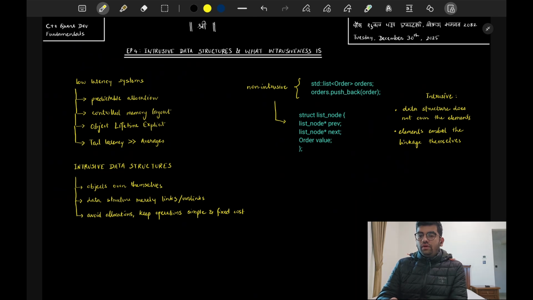Now, instead of the list containing objects, the objects own themselves, and the connecting part is done by the data structure. So linking and unlinking is done by the data structure. This removes the hidden work. Finally, low latency systems care most about worst case delays, not averages. Even one unexpected allocation, page fault or cache miss, as we saw in the previous video, can ruin performance guarantees. Intrusive data structures reduce these risks by avoiding allocations and keeping operations simple and at fixed cost.